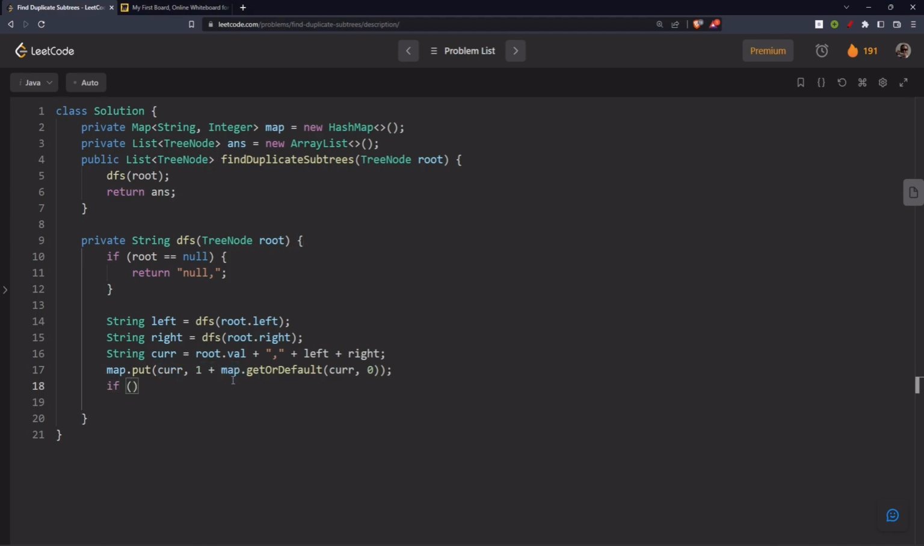So if our frequency becomes 2, we now know that a duplicate exists. We don't care if more than 2 duplicates exist or not, because two same subtrees are enough to tell us if duplicates exist or not. So in that case we will right away add this subtree to our answer list. And then this string current that we have created, we will return it.